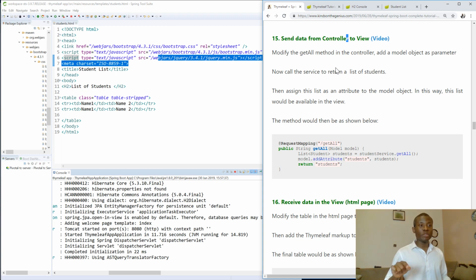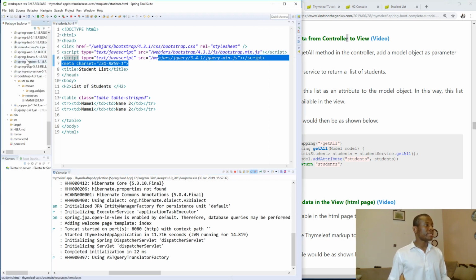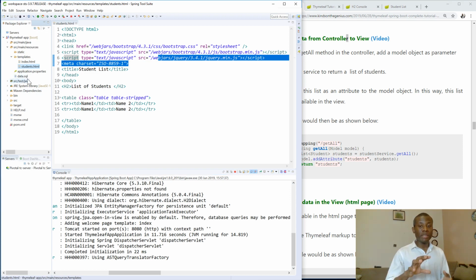We are going to modify the getAll method. We are going to add a model object as a parameter to the getAll method. And then call the service to return a list of students. We've done that. Assign this list as an attribute to the model object. In this way, this list will be available in the view. I hope it's clear. I think it's clear because there is nothing difficult in this. So let's go to our controller so that we will be able to modify the getAll method. So instead of just serving an empty page, it serves a page and also gives it something to display.